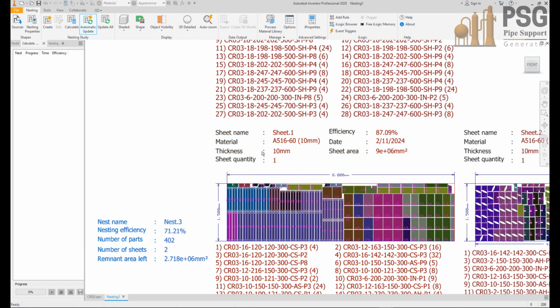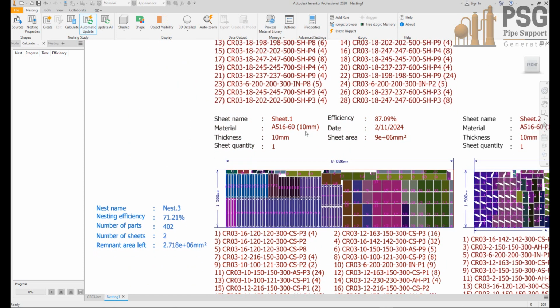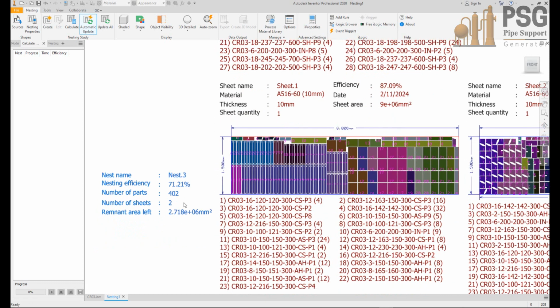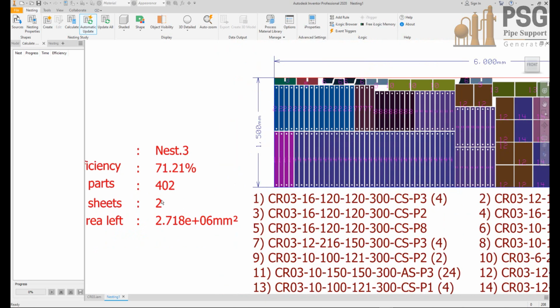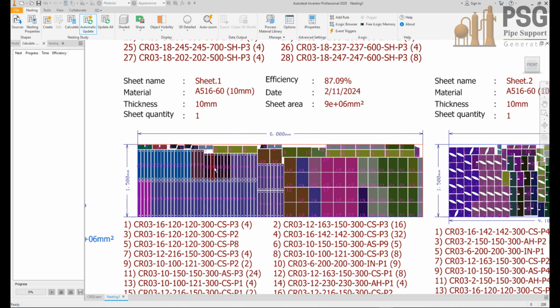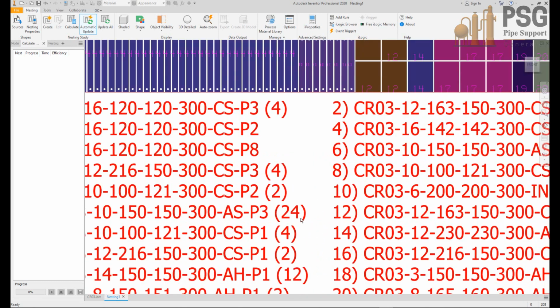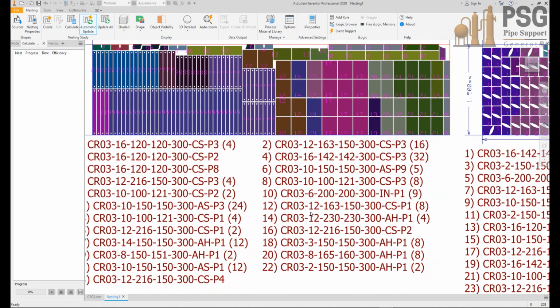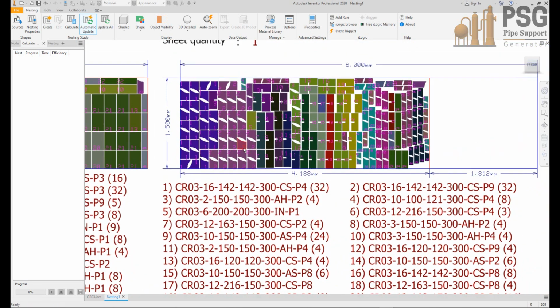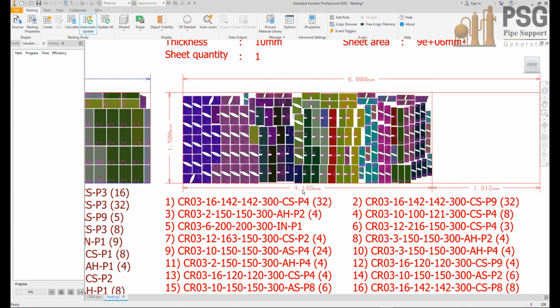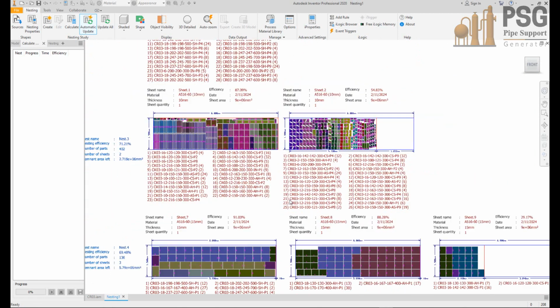For the carbon steel material with 10 millimeters thickness, as you can see, we will need totally 2 sheets, and the arrangement for the first sheet will be like that, and the parts appear here, and the quantity for each part between brackets appear here. And that's the second sheet. We will need around 4 meters and 200 millimeters the length.